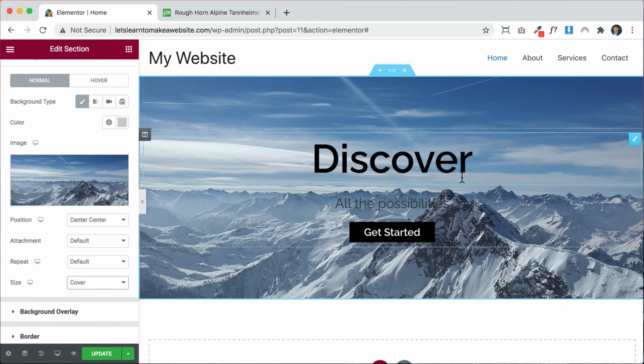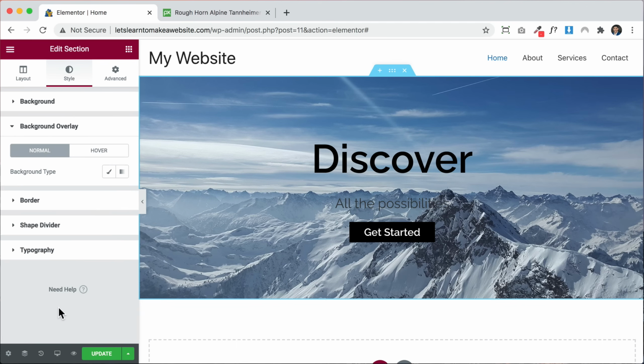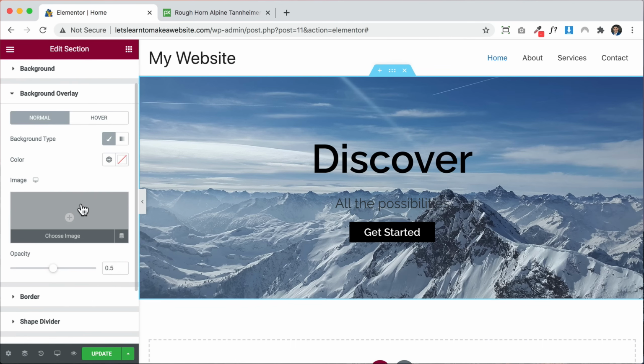Now we can see that the text is a little bit hard to read because the gray of the mountain is similar to the gray of the text. So we can actually add a color overlay to make the background and the text stand out a little bit more. To do that, we go to background overlay and we can choose what color we want to have. You can add an image, but then you'd have two images on top of each other, and that would make it really confusing and hard to read.